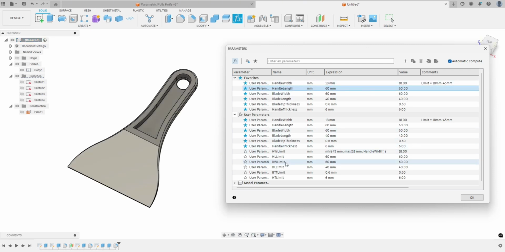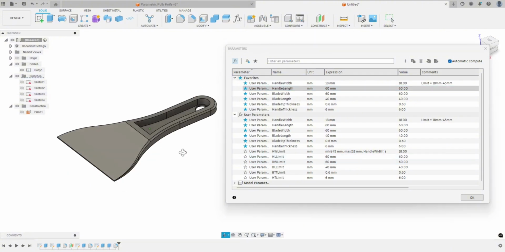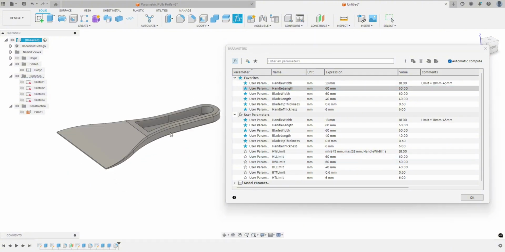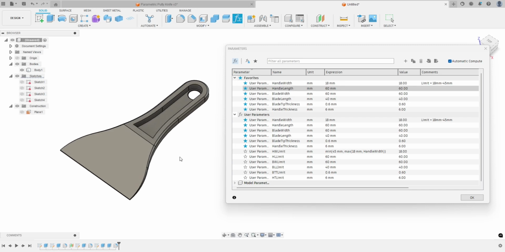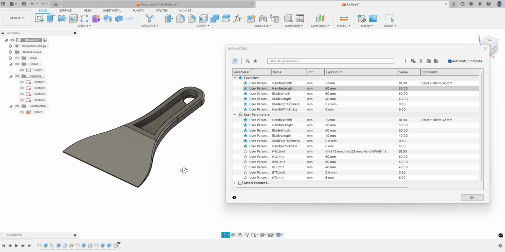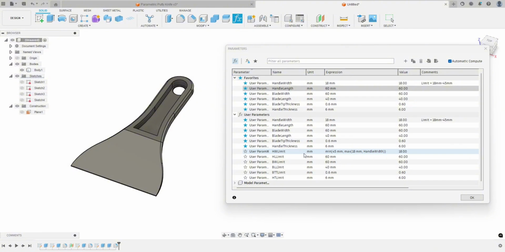So now let's do our blade width. We know we have these chamfers or fillets and stuff that could break if we change it too drastically. So I'm just going to jump right to the point. Here's our blade width limit. Our handle width is set to 18 right now. So let's go to 19.